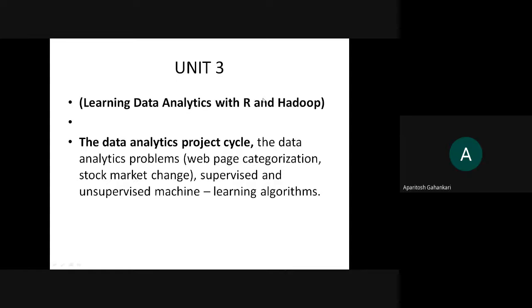Today we are going to start with Unit 3 of Big Data Analytics and Business Intelligence. This is one of the electives. In this particular unit, we are going to concentrate on these aspects. This is a brief syllabus: the data analytics project life cycle, then the data analytics problems, that is web page categorization and stock market change. Then we will touch upon the supervised and unsupervised machine learning algorithms, what they are and why they are important.